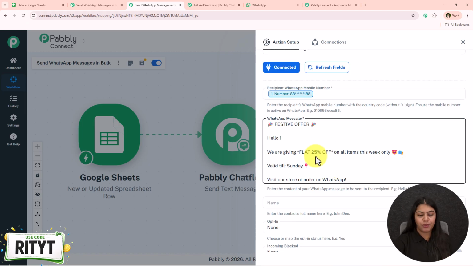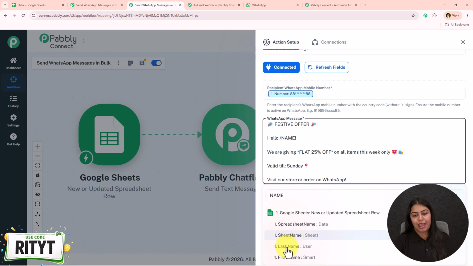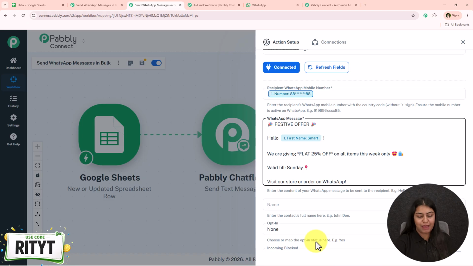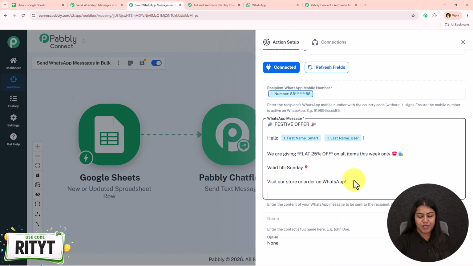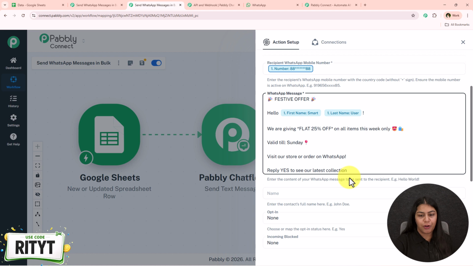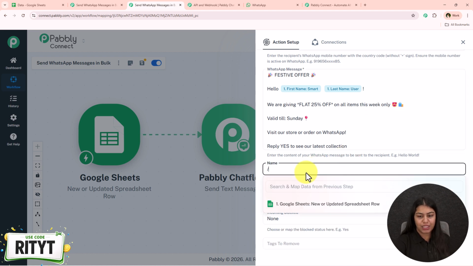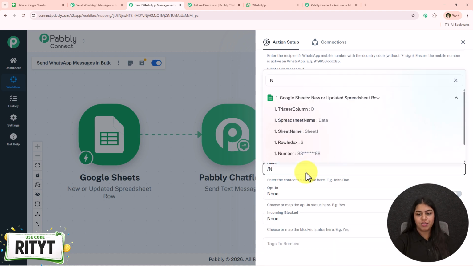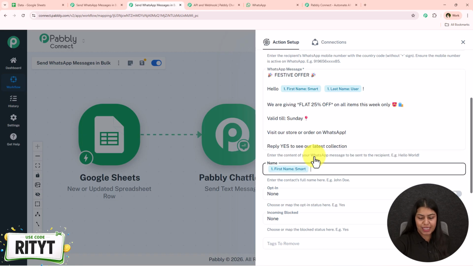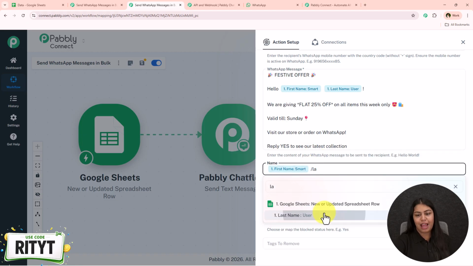Now in front of this hello, I'm going to map the name of the lead or the customer. So let's search for name and map the first name, put a space, and then map the last name. Alright, now after mapping all the details, let's move on further. It is asking me for the name. So let's once again map the name. So I'm going to search for the name, map the first name, put a space. Once again, let's map the last name and move on further.